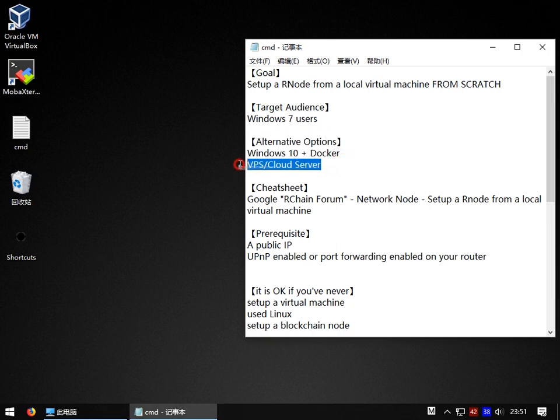Or if you have a VPS in your hand, just connect to it with your terminal and install RNode in Debian or Ubuntu or whatever Linux distribution you have.